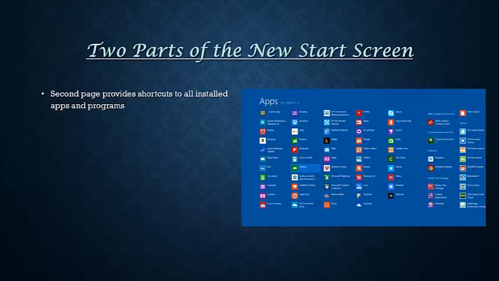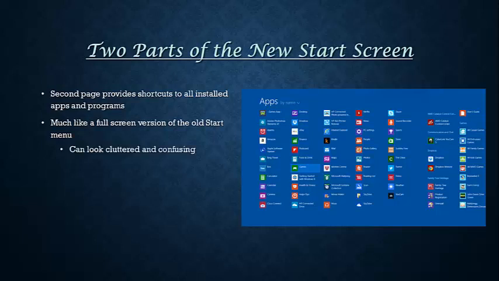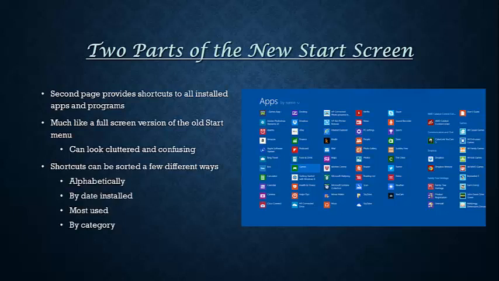The second page provides shortcuts to all the installed apps and programs. It's a lot like a full-screen version of the old Start menu. However, it can look very cluttered and a bit confusing. Luckily, Microsoft has included a few different ways of arranging the shortcuts to make them more manageable. You can arrange them alphabetically, by date installed, by most used, and by category. I found that at times I have to rearrange them differently in order to find what I'm looking for.